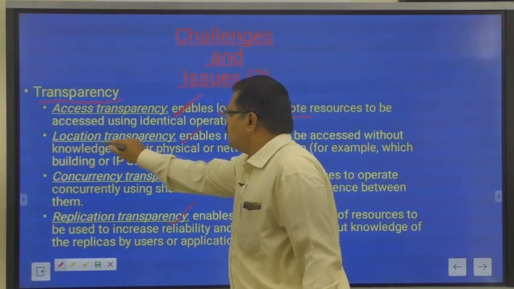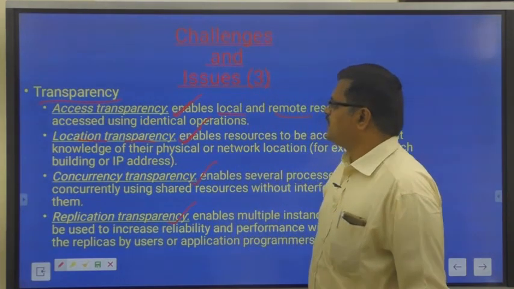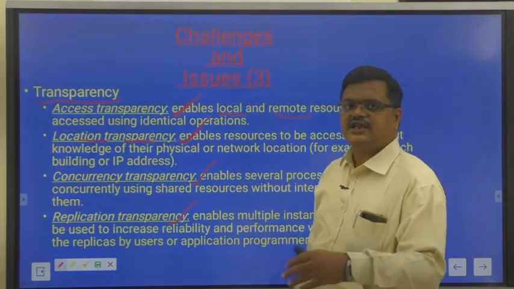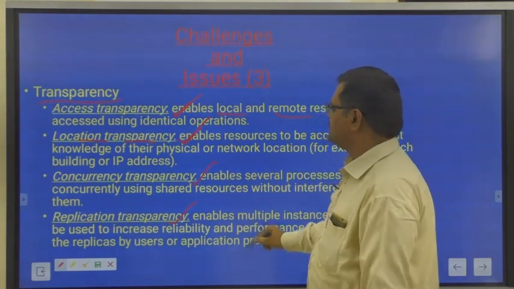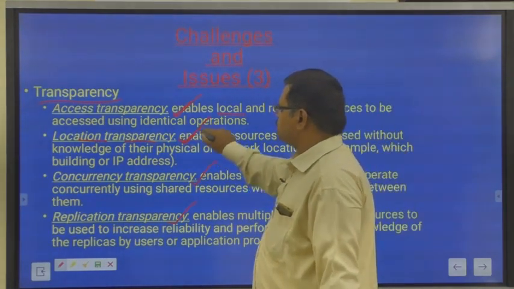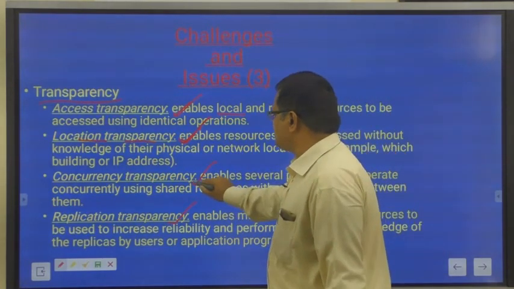The second one is location transparency. That means irrespective of the location, whether the resource is present locally or remotely, we should be able to access the resource. That is location transparency. Next, concurrency transparency.